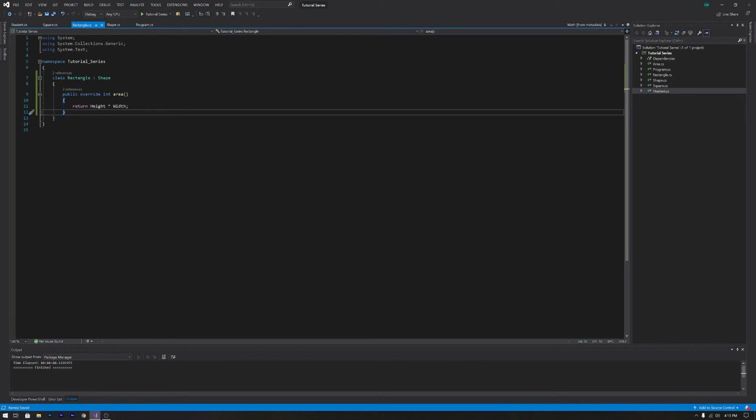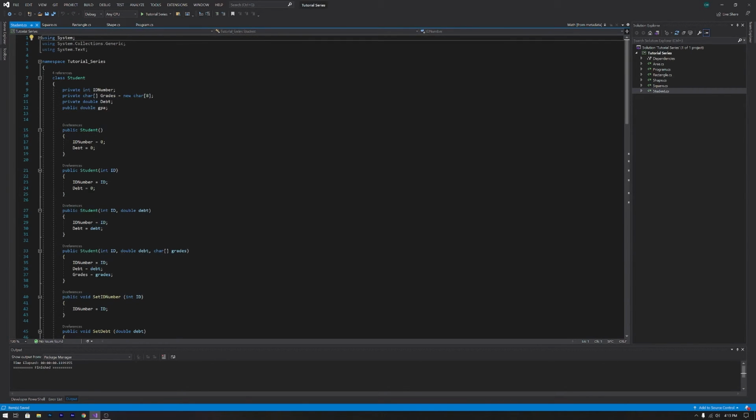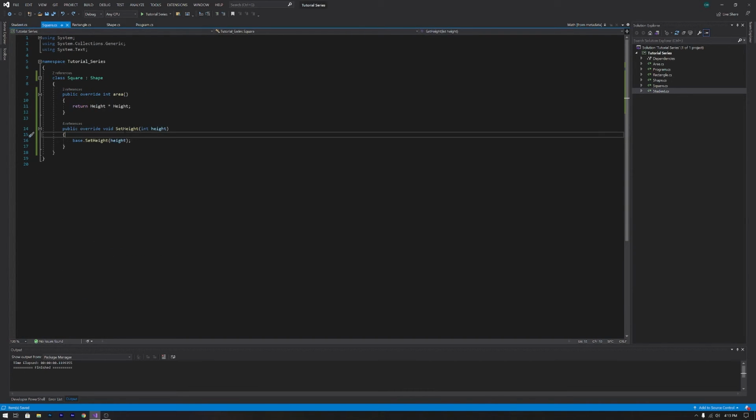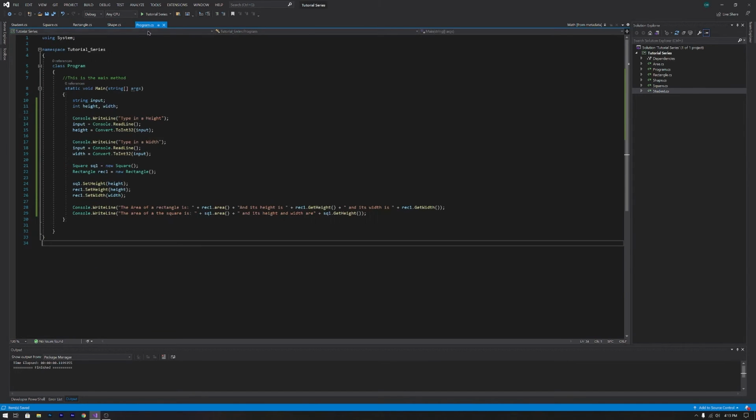But there are scenarios in which you might want to make your own constructors. For example, the student class. So in the student class, we did need a constructor because we were setting stuff here. So we made a default constructor, and we also made overloads of it as well. But here we don't need to do that. We are simply overriding some methods from the shape class, and we don't need to worry about writing any constructors for those classes.